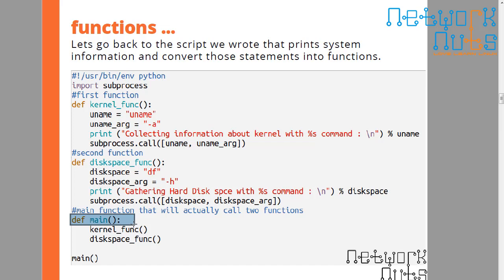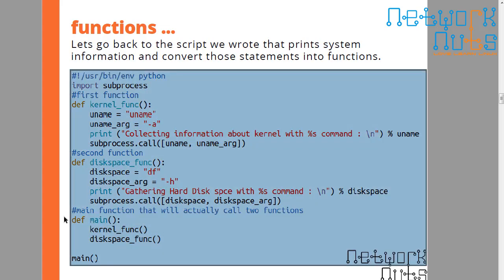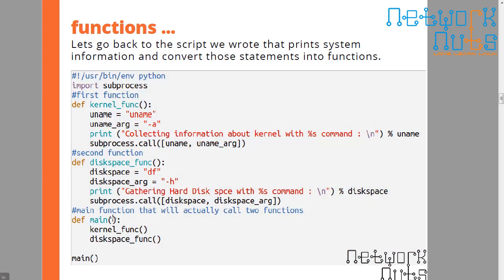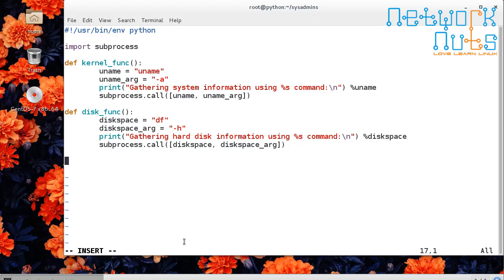So the same thing goes here. I will be creating a function main which will be calling these two functions. So that is first defining the main function as it is with the colon. Colon means I am defining it. Then eventually at the end I am calling it, right? So let's do this.